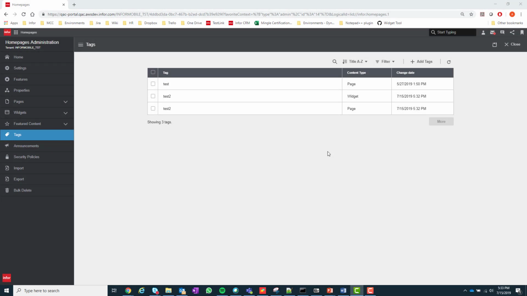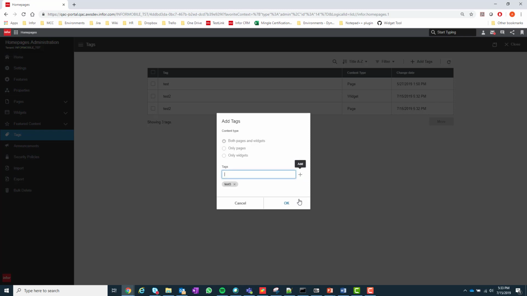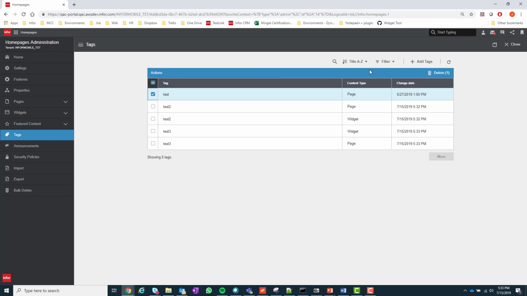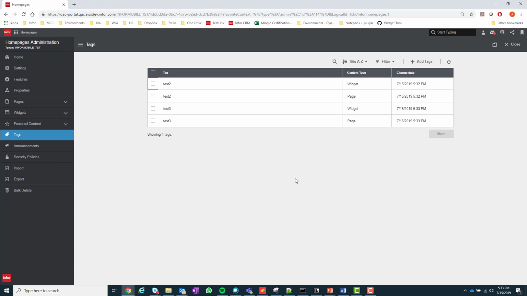Now the Tags tab. Tags are used to search within the widget and page catalogs within Homepages. Tags can either be set here in this administration screen, or you can add them in the Edit Publish configuration for both pages and widgets. Once a tag is added to a page or widget, you can then use them, as I said before, to search the widget and page catalogs. You can also delete the tags from here by simply selecting the tag and then clicking the delete in the top right hand corner.